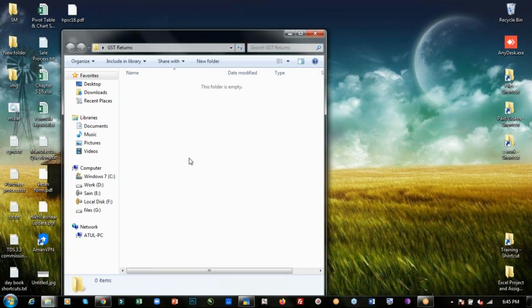Then you have to copy the address of this folder. How can we copy the address? It is very simple. After opening this folder, click on this address bar. The blank space here is called the address bar. Click on it, or you can press right click. Just right click on it. You will find the option copy address. Copy the address from here. That's it.